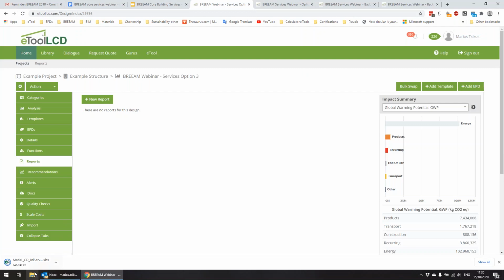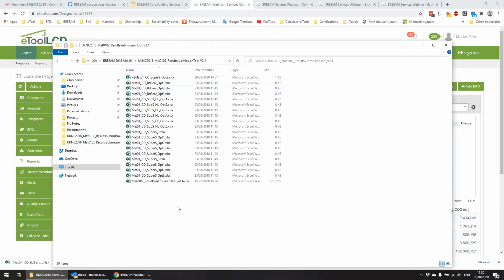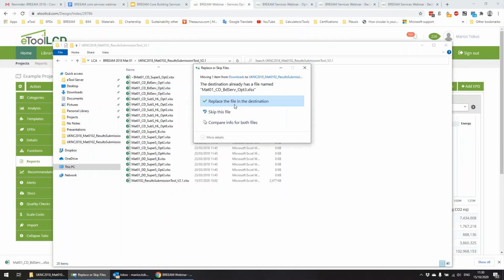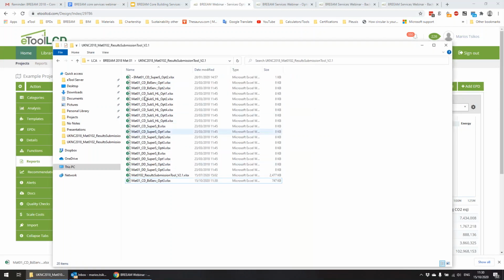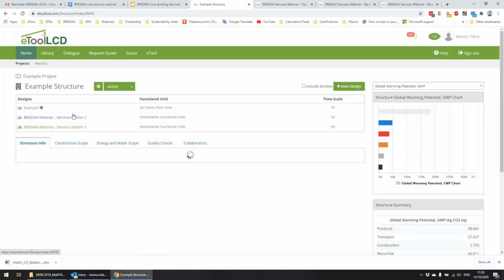So I'm gonna simply copy that and paste it in the Mat01 submission folder, which is this one, and simply replace the existing file. I'm gonna do the same for option 1 and 2. I think I've already downloaded them in a separate folder. Or I can just very quickly do the same for the other options.